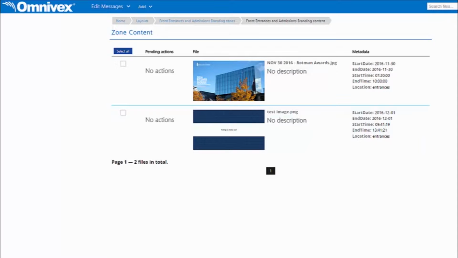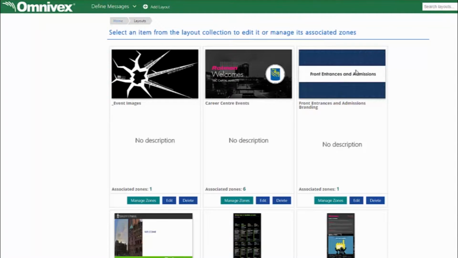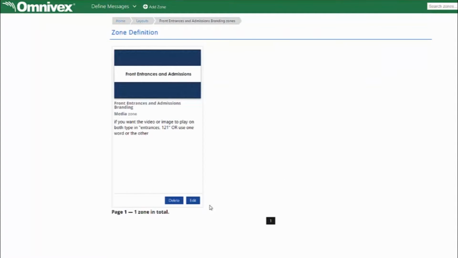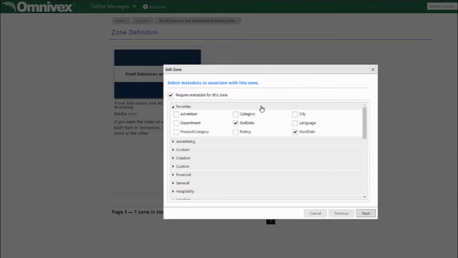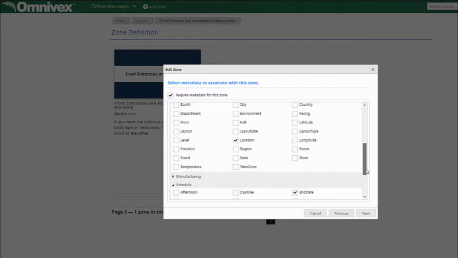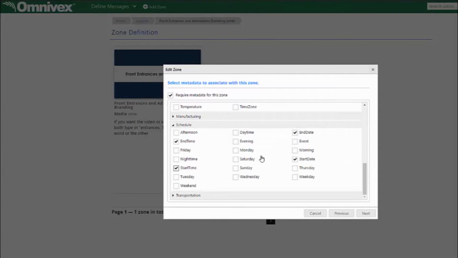The first thing you've done is you've made sure that adding that metadata is a required field. Let's start going to our define messages. I'm going to go back into the manage the zones of that one we were just in, edit. Let's skip all through this. This stuff doesn't really matter. What I really want to talk about here is select metadata to associate with the zone. We want to require the metadata, and we're selecting these things, the end date, the start date. And scroll down here, the location, end time, start time. So I'm requiring all this data to be entered and tagged onto the image that they're uploading.